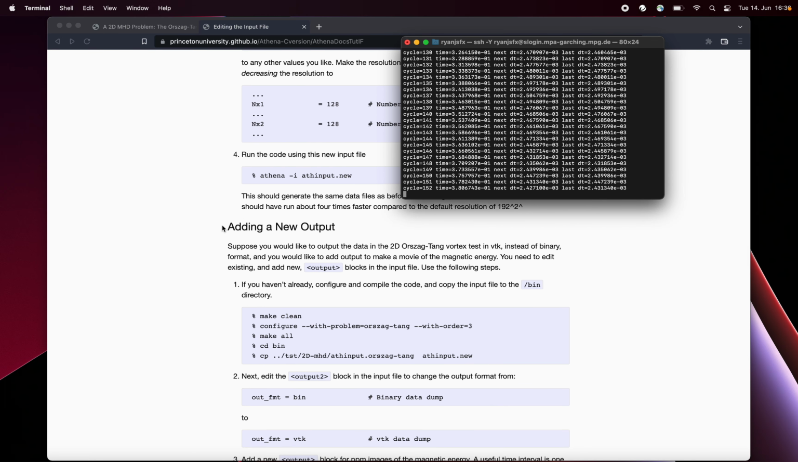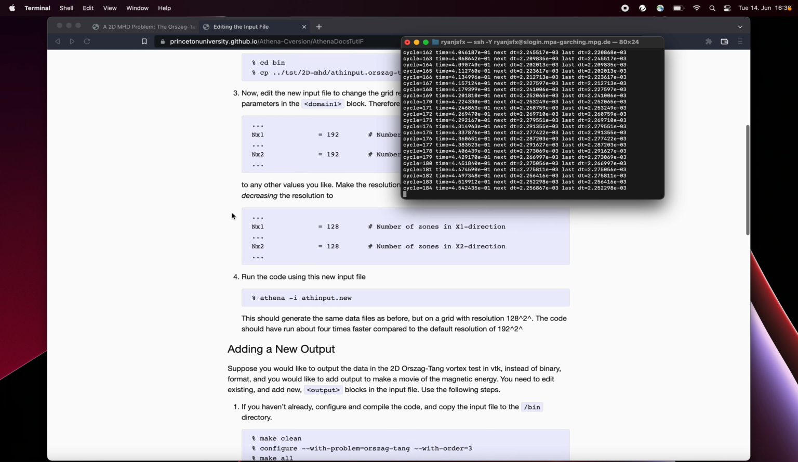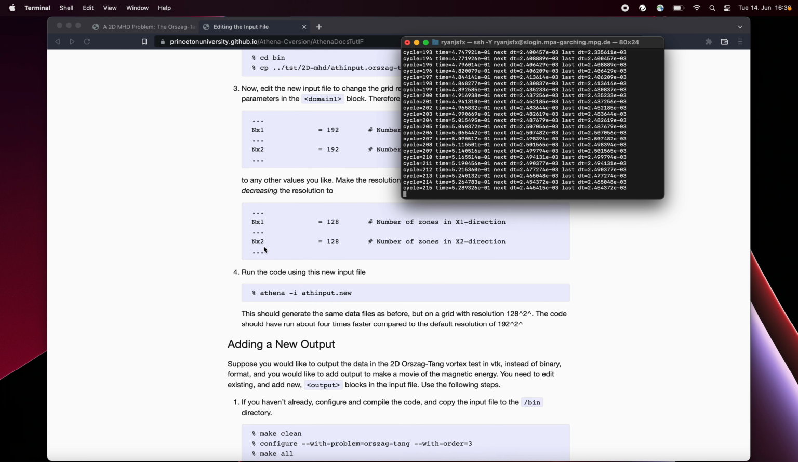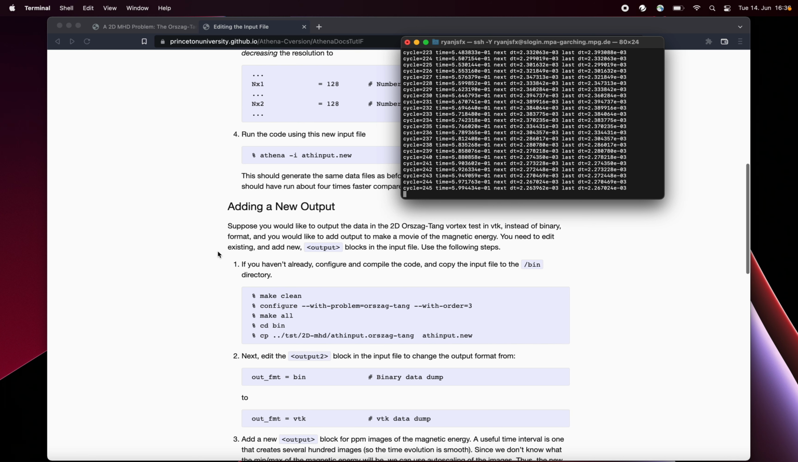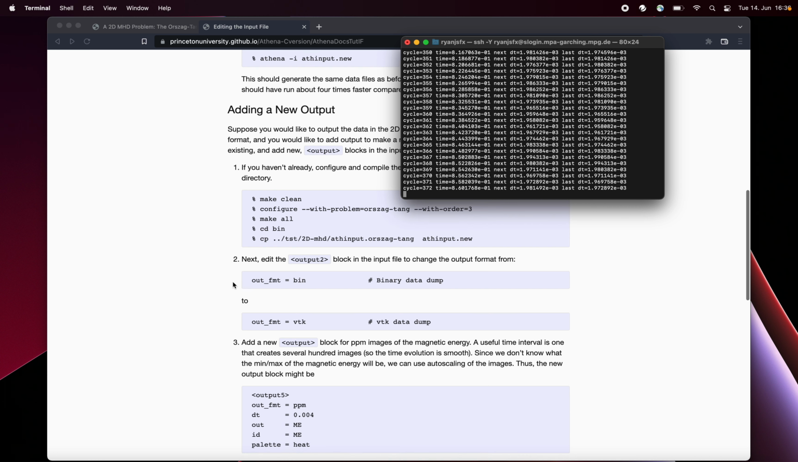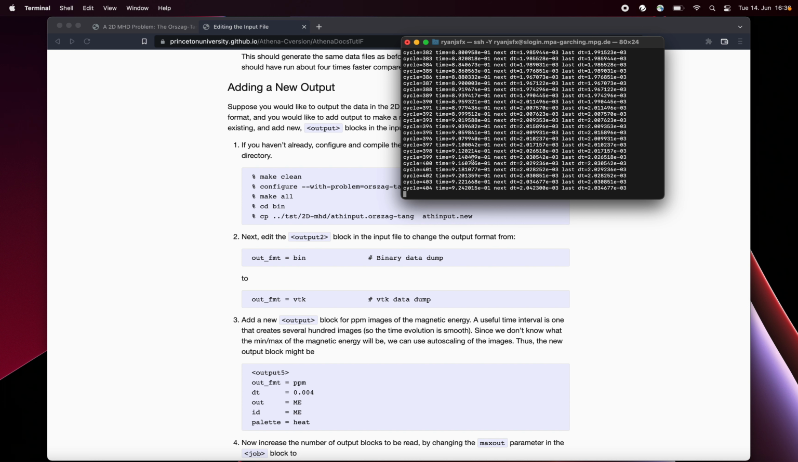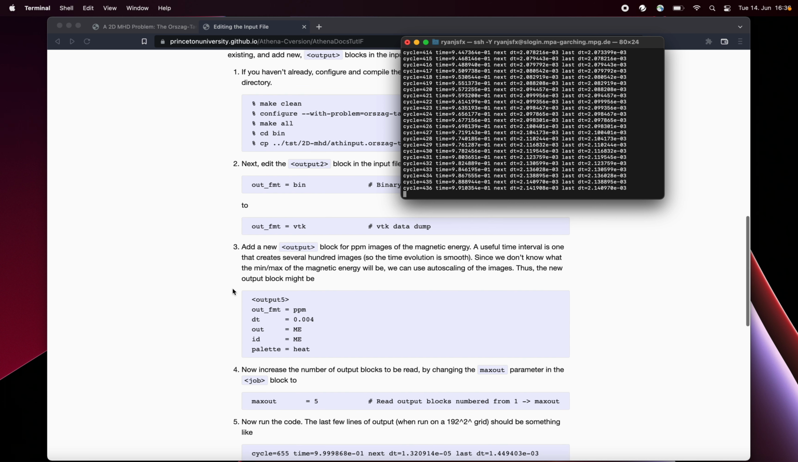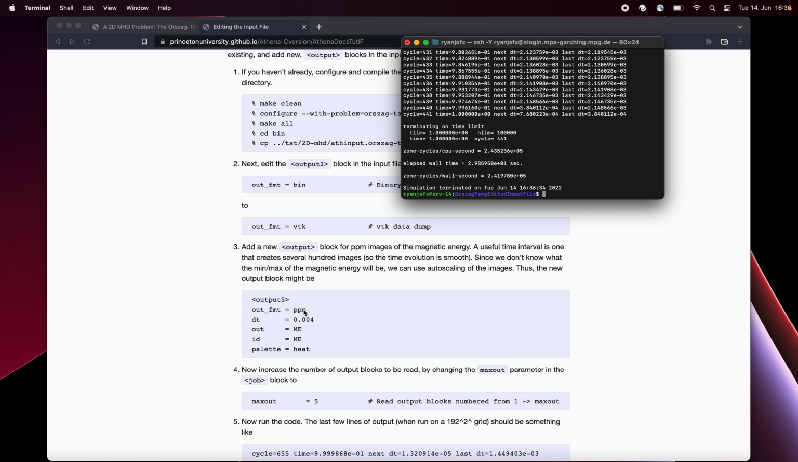And then this is saying, okay, you can change the resolution by modifying NX1, NX2. You can also add output blocks, kind of like what we did. So here they've edited it, so instead of the binary data dump, they do a VTK data dump, sort of like what we did, where we replaced PPM with VTK. And then they also added a PPM.